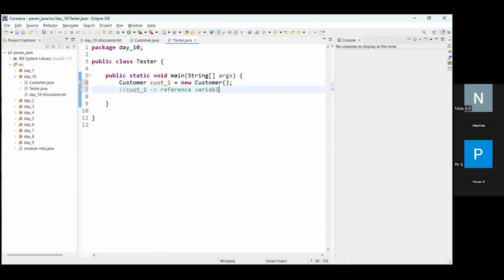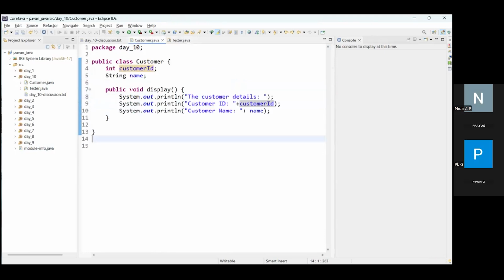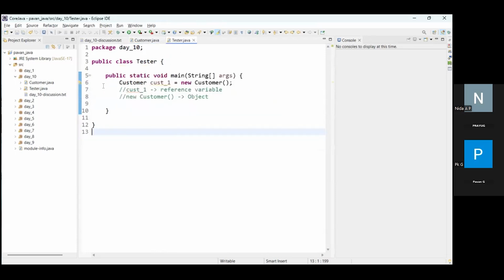So we created one object of customer class and defined the tester class here. That is the class usage. You can use it in a different class also. I have one customer class, and now I can reuse this class wherever I want, in any of the programs.